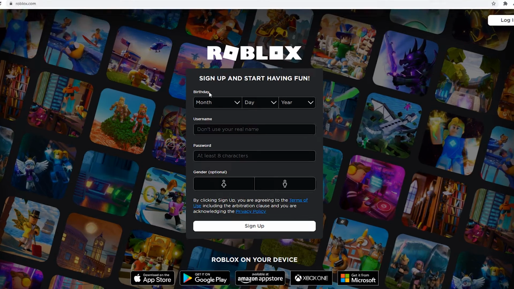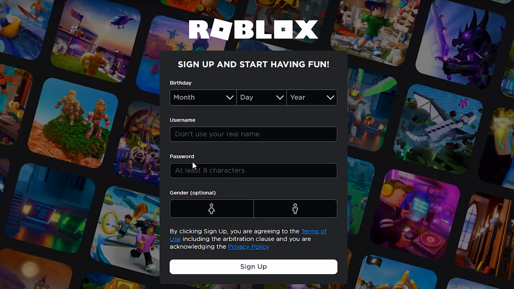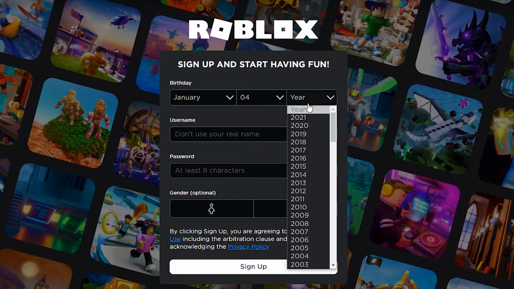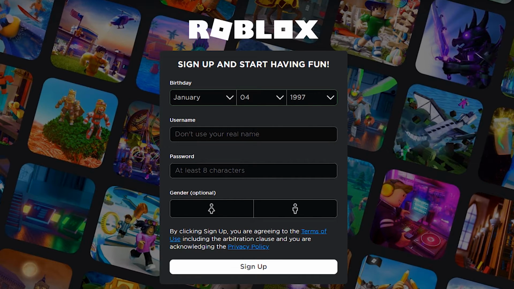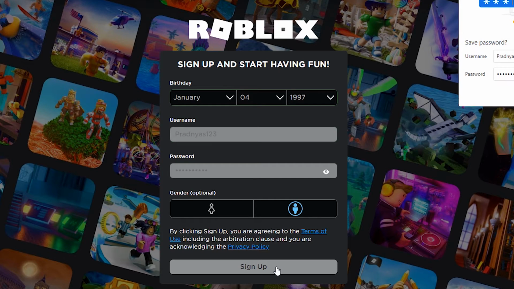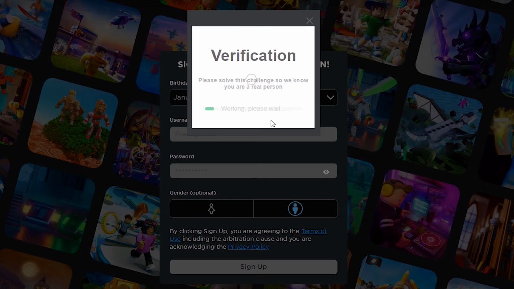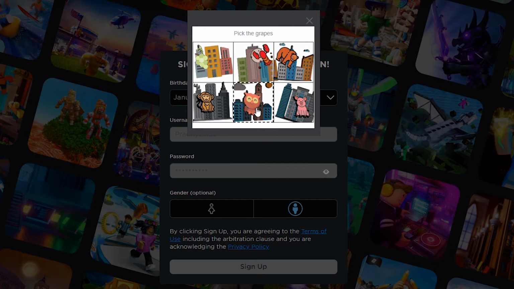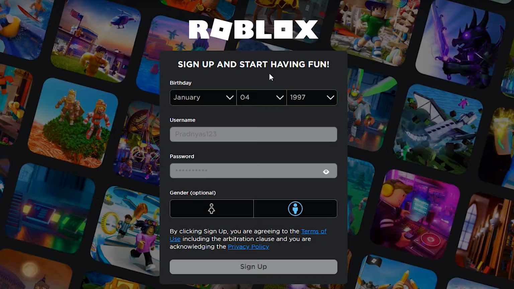Here we just add your birth date, then create username, password, male, female, and sign up. So we create our birth date. Then username, then in password just add, just go to the male female and sign up. Verify it.